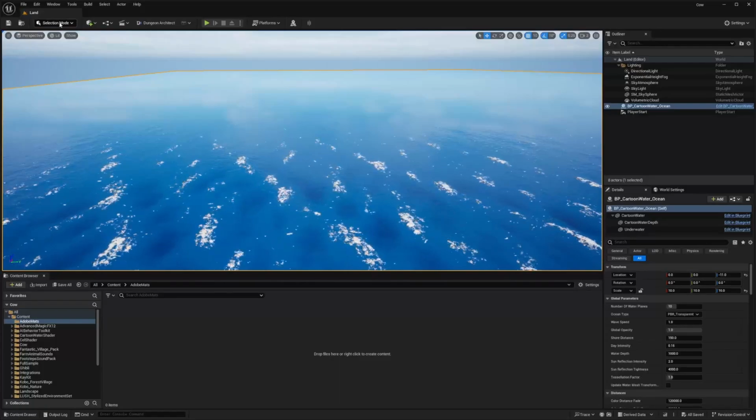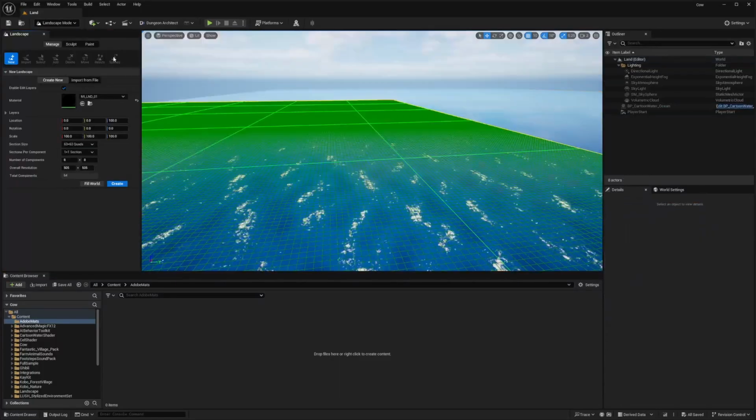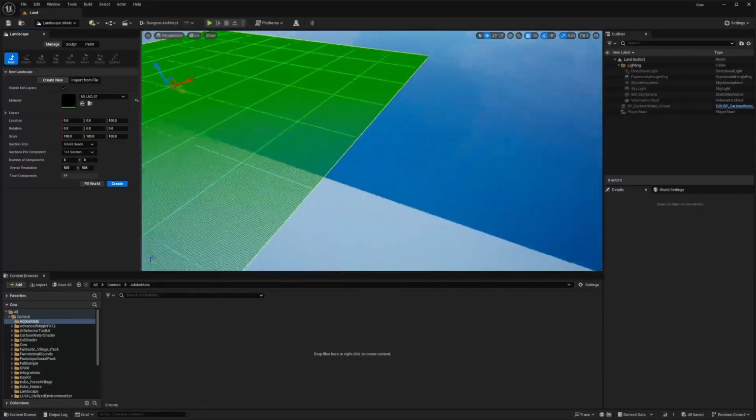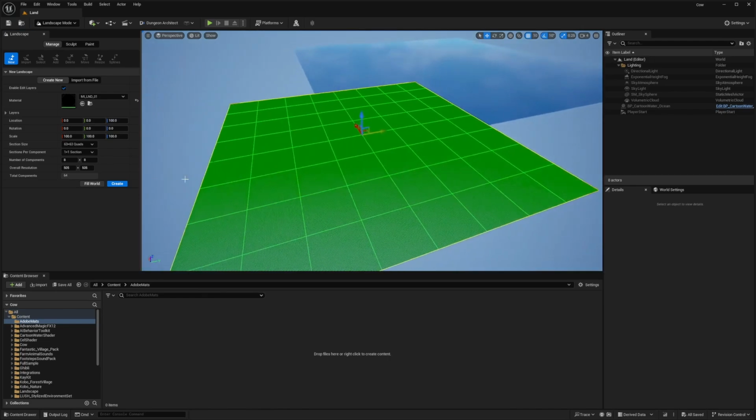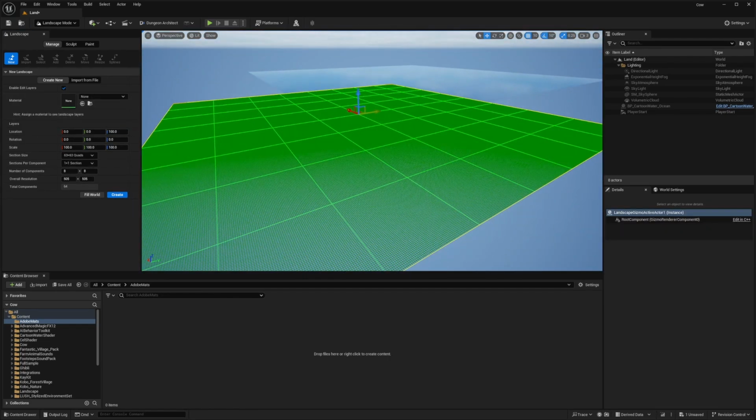Now all I'm going to do is under selection mode, I'm just going to select landscape and I'll create something of this size, and this size looks pretty good. And before I go ahead and click create, I'm going to need to attach some material, but I can actually go ahead and click create and apply this material later.